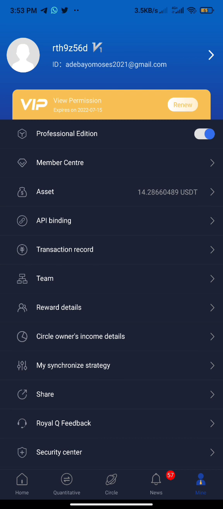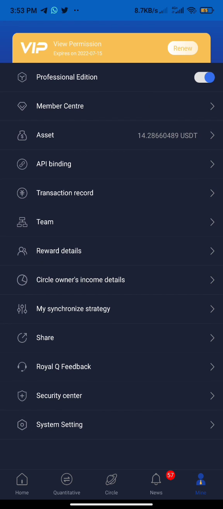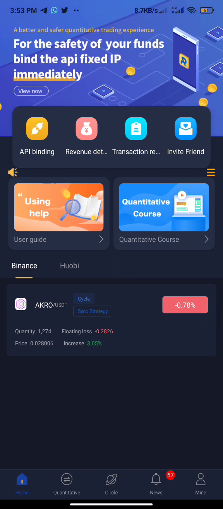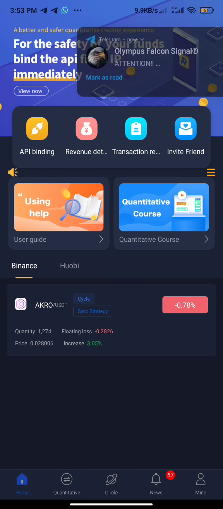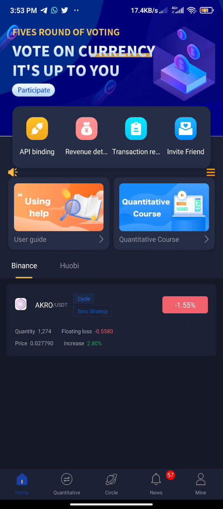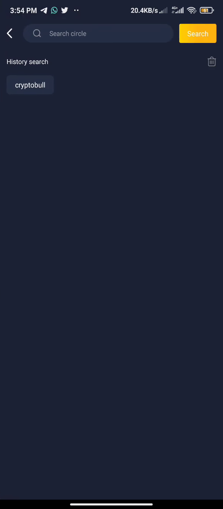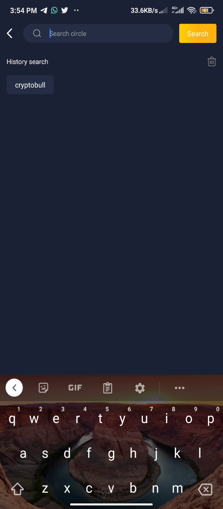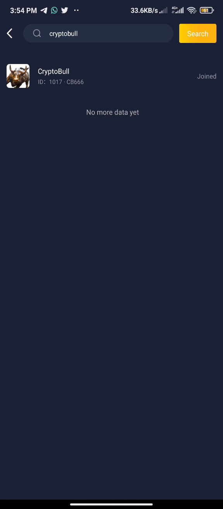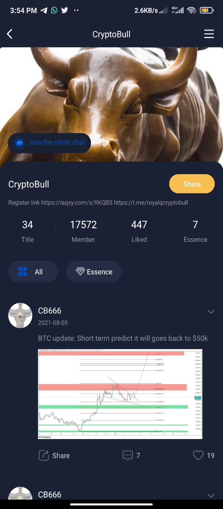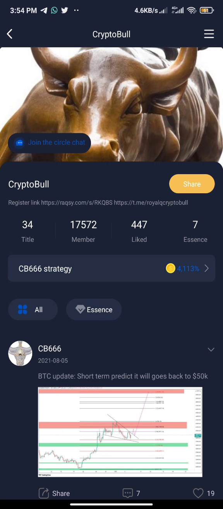Then you make sure that in your Binance account you have USDT in your spot wallet. Once you have USDT in your spot wallet, just come here again, come to Circle, just to make everything easy for you. Normally you can just go ahead and synchronize a strategy by yourself, creating a strategy. But to make it easier, just come to Circle underneath here. Under Circle, click on the search button and type Crypto Bull. Then you see something like this. Click on that Crypto Bull. Then you see something like this also. You see this particular group has made over 4,000% profit. So click, you see the CB66 strategy.